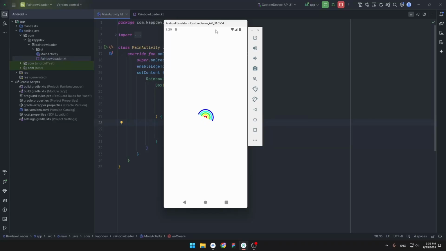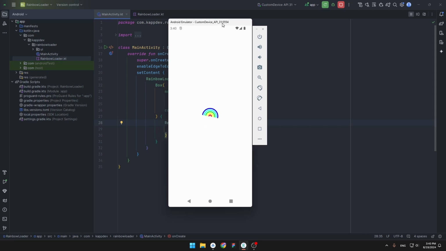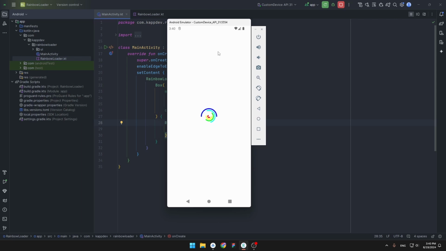Welcome to today's video. In this video we will talk about how to create this beautiful rainbow loader animation in Jetpack Compose. You can see the final output right here on this emulator, and let's jump into the code.